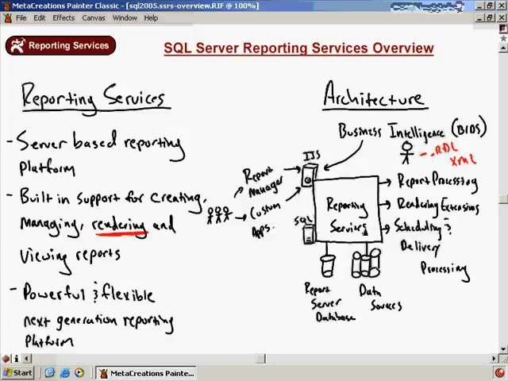Now, let me just go through a couple of features here. Reporting services, as I mentioned, can do so much. It's a very feature-rich product. One of the big things it can do is ad hoc reporting. We can create what are called data models, and a data model is really just a view. And then we can allow our users to use that data model to build their own custom reports.